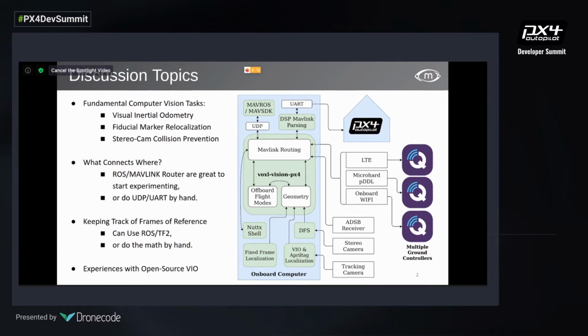And then finally, you may want to use one of PX4's newest and nicest features, which is collision prevention. This is something that can easily be done with a stereo camera pair, along with a host of other sensors. But for this presentation, we want to focus on computer vision. And so I'm going to talk about how to use stereo cameras for this.